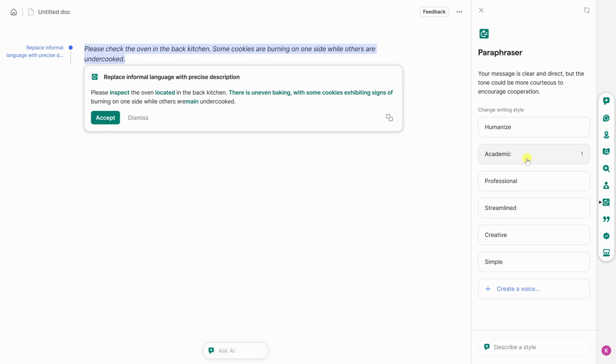Let's see if we can make it more academic. Look at that. Please inspect the oven located in the back kitchen. There is uneven baking. Honestly, this does sound more academic. Let's make it more professional. Let's click on that. Please, instead of check, we're saying inspect, as some of the cookies are burning while others remain undercooked. I think that does sound more professional. So here, depending on your audience, you can instantly adjust the tone.